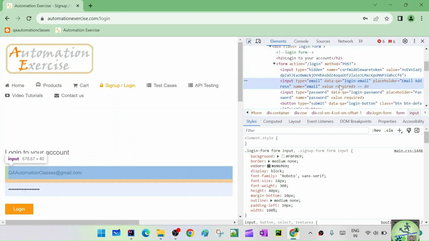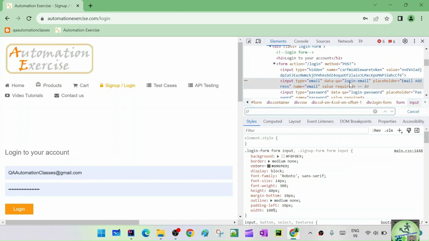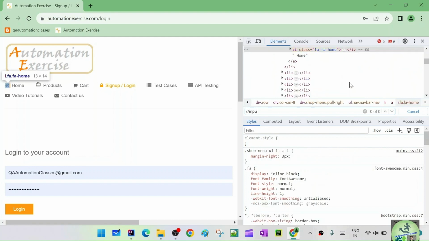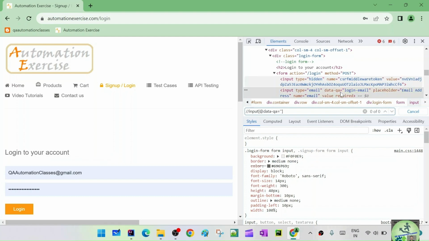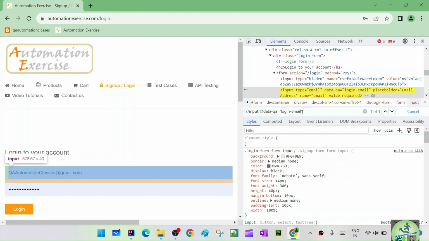Okay, so input type equals email and data-qa equals login-email. Okay, we can use anything. So let's write the XPath: double slash, we have the input, right? So input, bracket, and here we'll say at the rate data-qa equals, with a single quote, login-email. Copy. Okay, so this is the XPath for this username field.